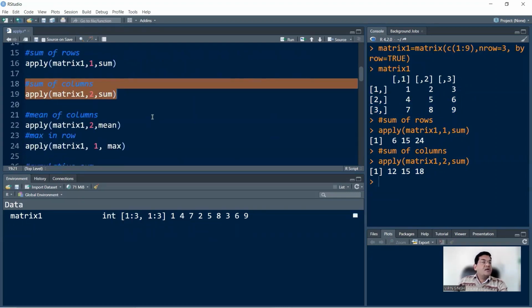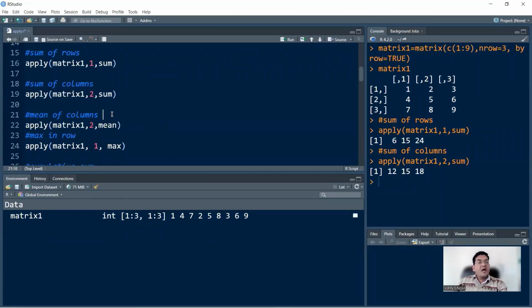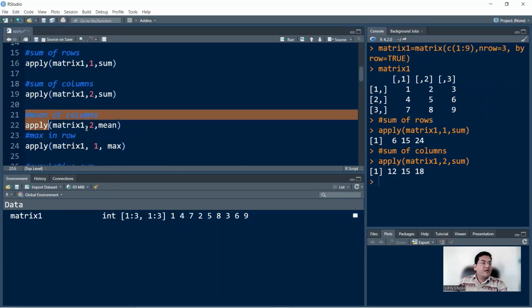Now, let's say you want to calculate the mean of columns. So again, now you know, since it is columns, this second input will be 2 here. Data set is still the same, so it is matrix 1, and you are using the mean function now to calculate the mean of values column wise, and you put it within the round brackets and you add an apply at the start. So you're using apply, round brackets, matrix 1, comma 2, comma mean. This is going to give you the mean of values column wise in your data set. So here you are. Let me run this part now.